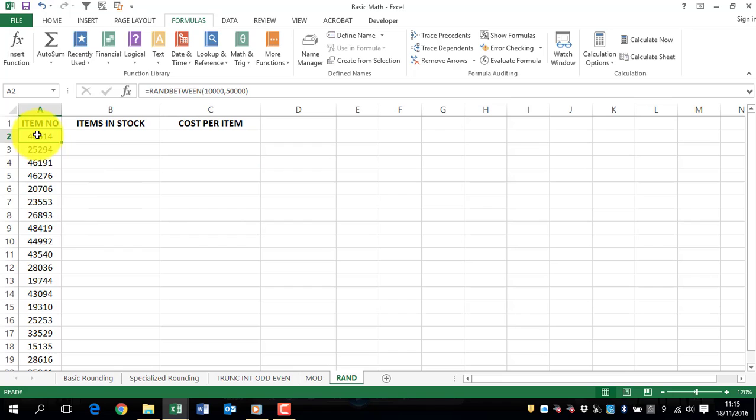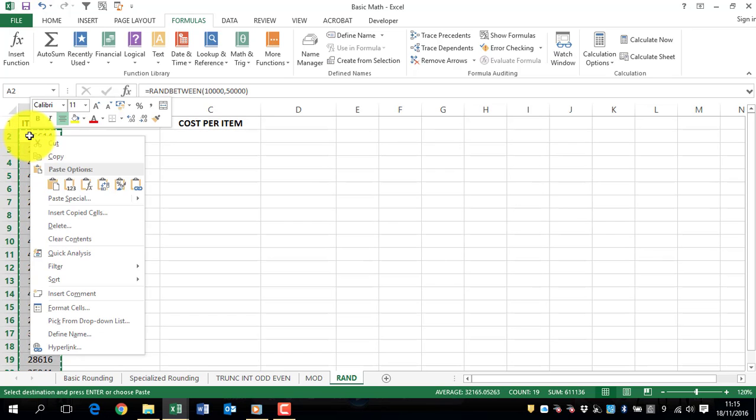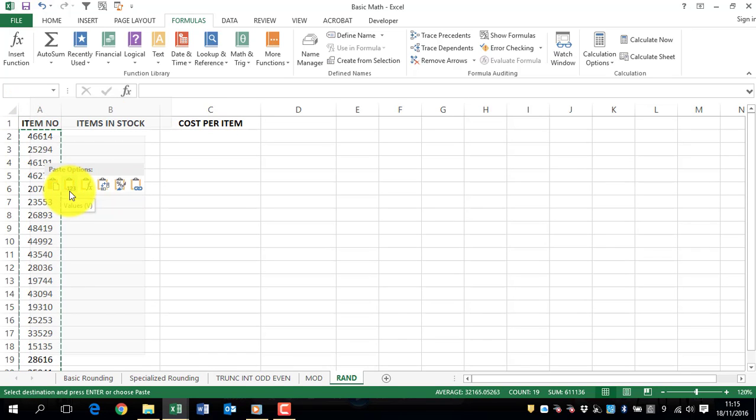So if I would like to keep the random numbers that I have generated, I need to select the data. I'm going to use Control Shift and the down arrow, copy this data, and then choose to paste special values. That's the little clipboard with the 1, 2, 3 on the clipboard icon. This will now remove the formulas in this cell and only keep the values.